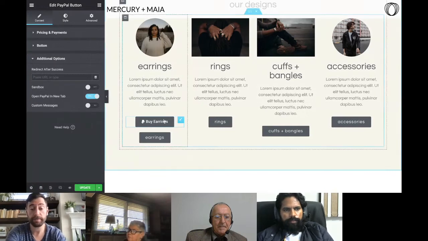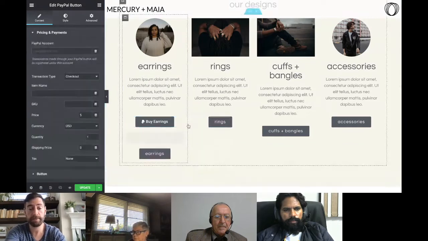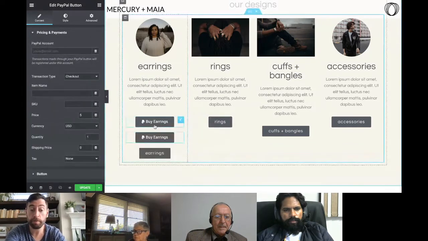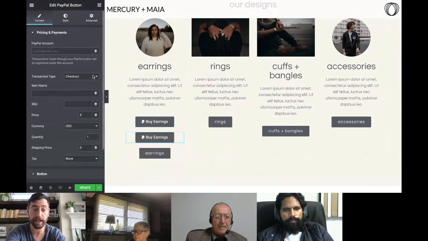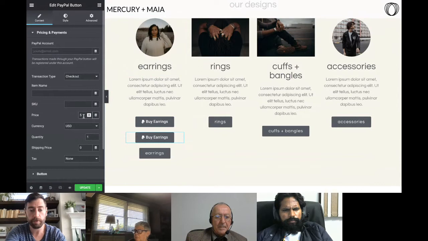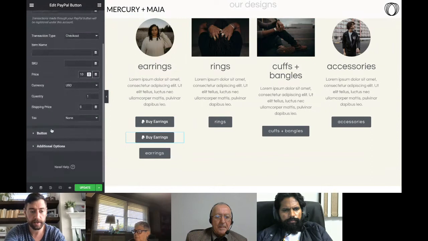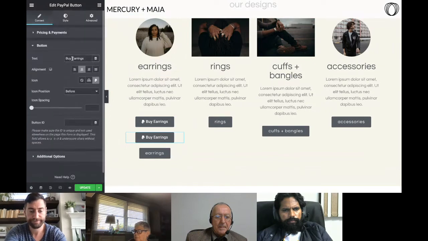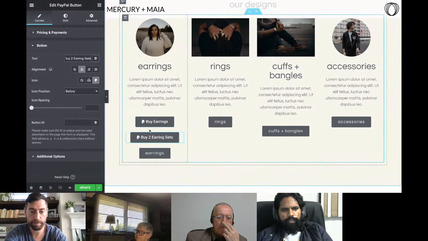So if you wanted to do something like that, what you'd basically have to do is have 2 buttons with a specific price in this setup. Again, you put in your email address for your PayPal account, and then this one would be $5, but this second one would be, let's say, buy 2 earring sets. Okay, got it. So you need to have multiple PayPal buttons. Yeah. So that was the problem that Mitch was talking about.